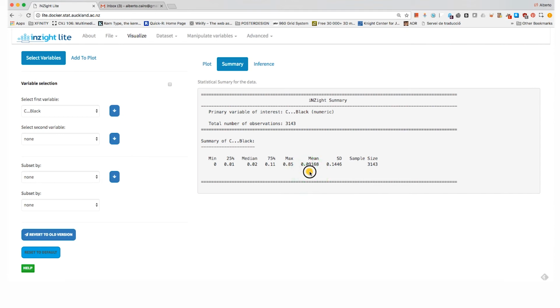The mean, though, is 0.1 almost. That means 10%. This is nearly 10%. It's actually 9 point something percent. Again, we have the same values. We have the minimum, which is 0. So there are counties in the United States that have no African Americans. The maximum is 85%. The median is 0.02, and the mean is 0.09. So the median is 2%, but the mean is 9%. And then we have the standard deviation, and then we have the sample size again.